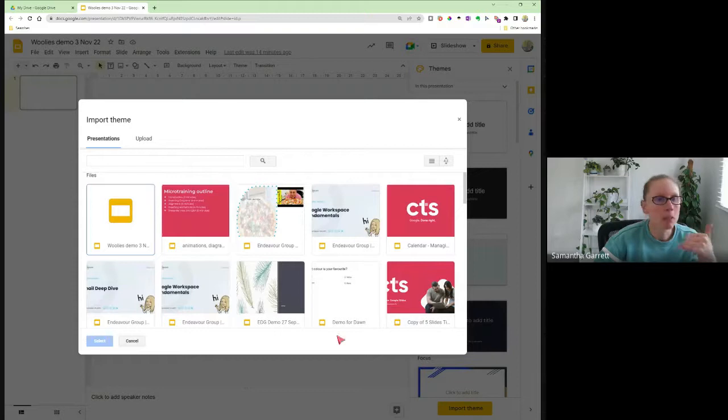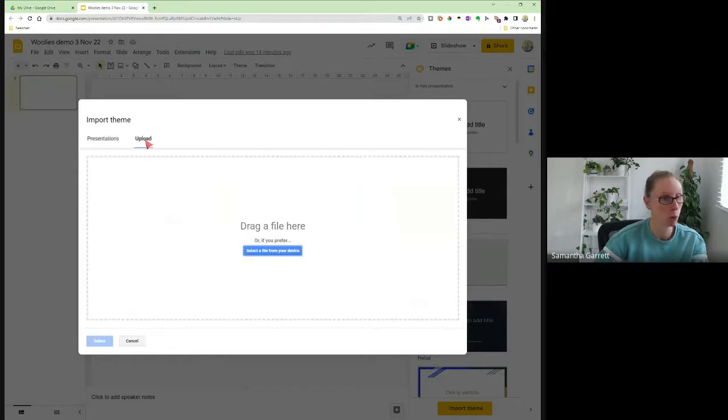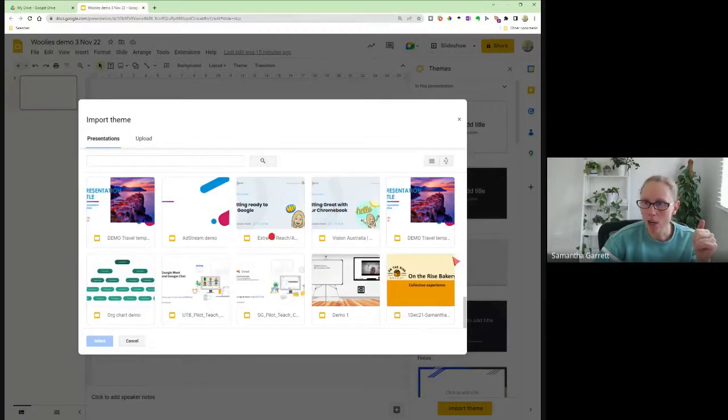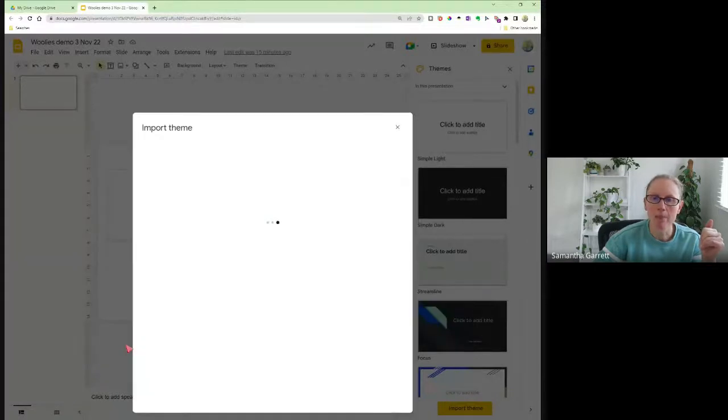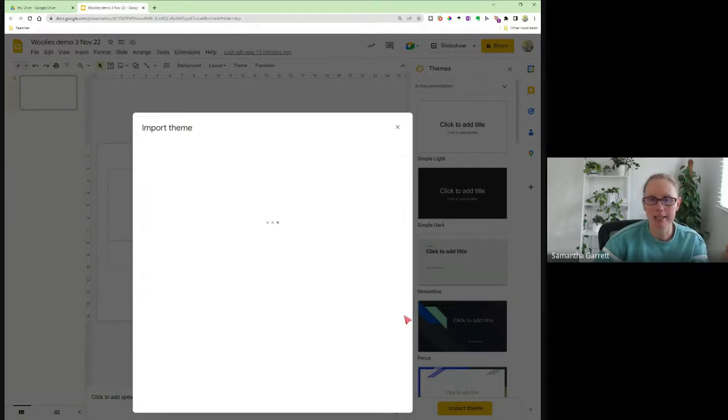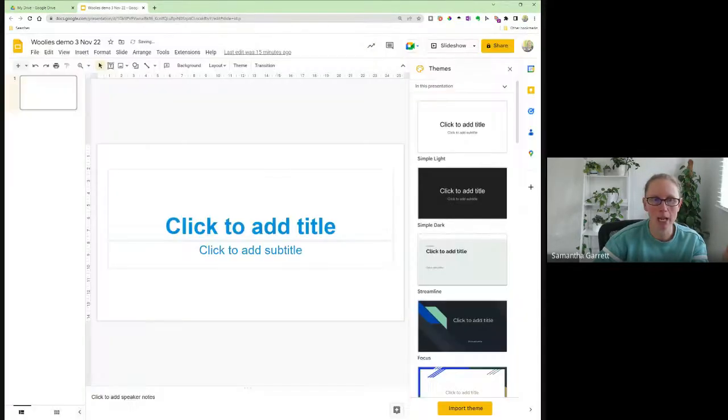Now, it typically will look in Google Drive, so you can go in there and have a look straight in Drive, or if it's not sitting in Drive for whatever reason, you can upload it as well. So if there's still some legacy PowerPoint things floating around, you can even upload a PowerPoint file and grab the theme out of that. I'll pick this travel one down the bottom here. I'll select that, and it's not going to get the content, it's just going to get the actual theme and bring that in. You'll see in just a sec, my slide deck will change.